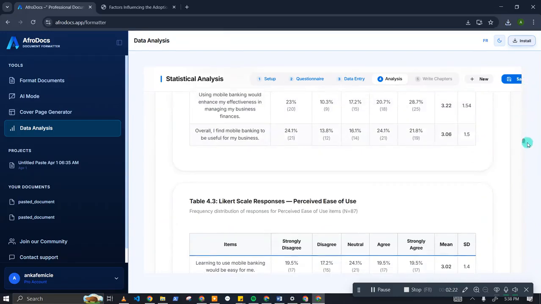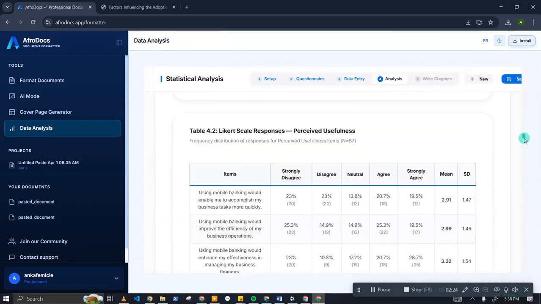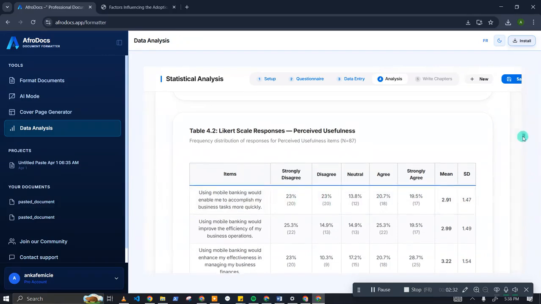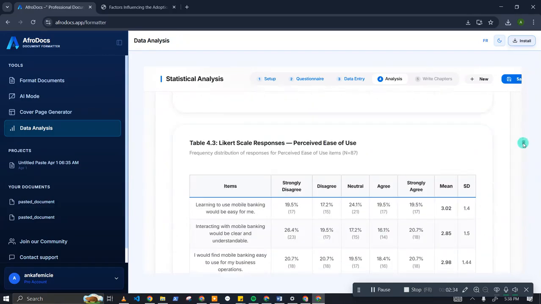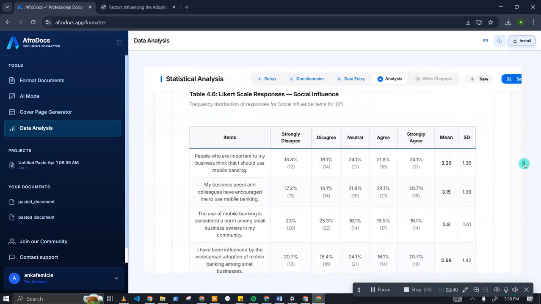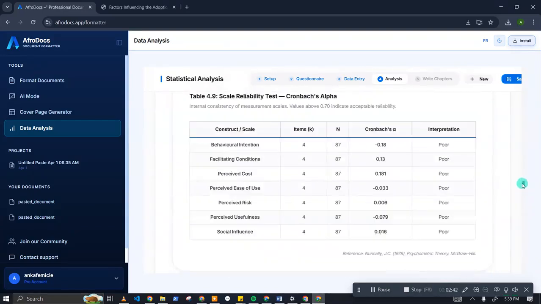You also have, let's come down here, analysis by variables. You have the Likert scale responses. You have the perceived usefulness. You have the variables here. You have the percentages and you have the counts. So you have all of that here. You also have the responses for the other variables. You will see all of them like that. Let me just come down.